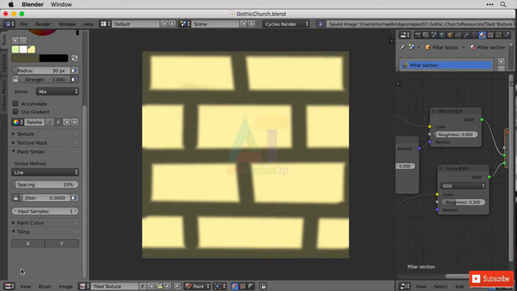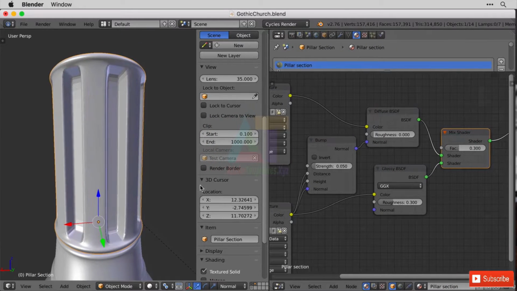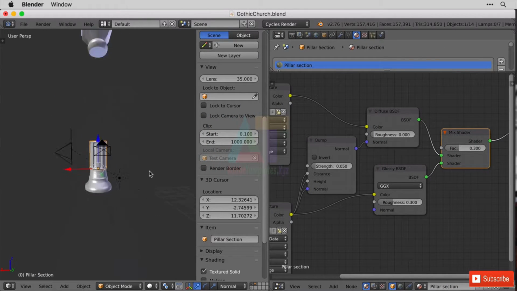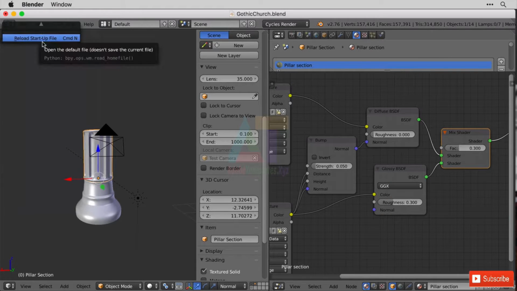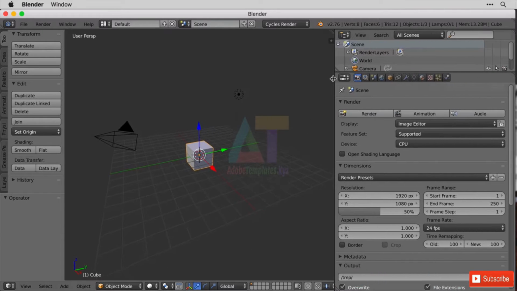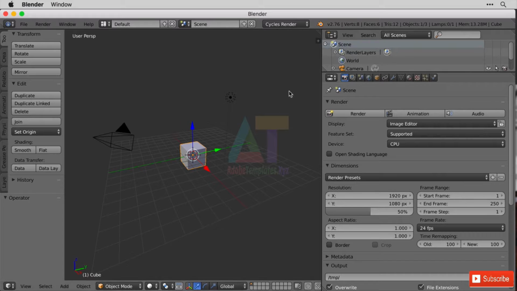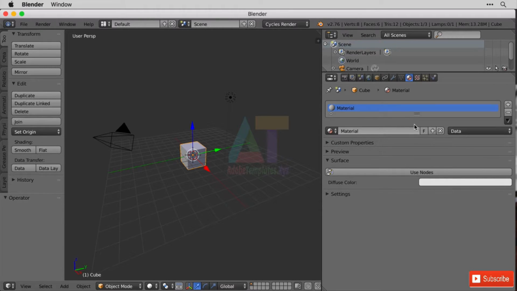I just need to open up the 3D view, and I'm going to find something. In fact, I'm just going to create a cube to demonstrate this with you. So I'm going to use this texture now in another instance of Blender. I'm going to open up a new blend file, and I'm going to make sure I'm in Cycles for this example, and I'm going to open up the node editor. Well, let's give this cube a material first of all.